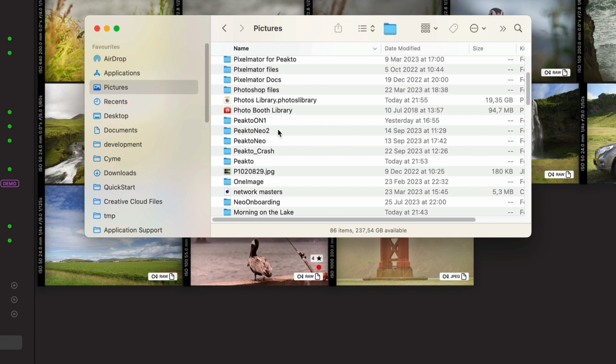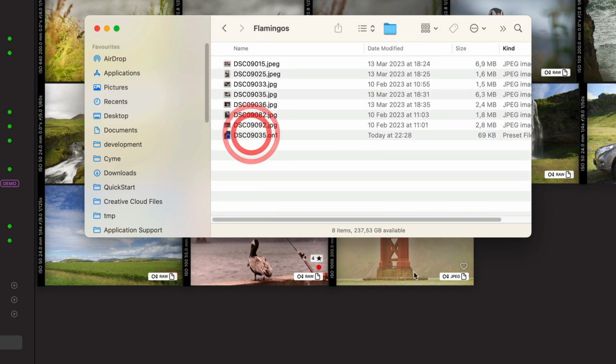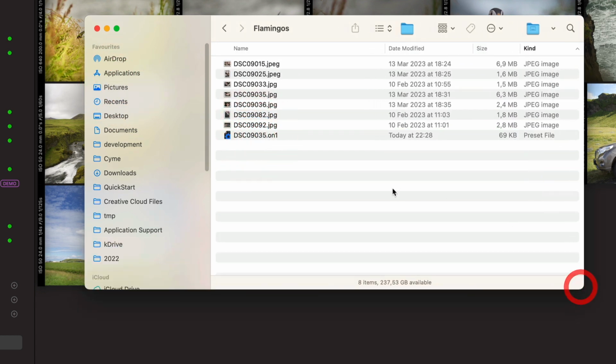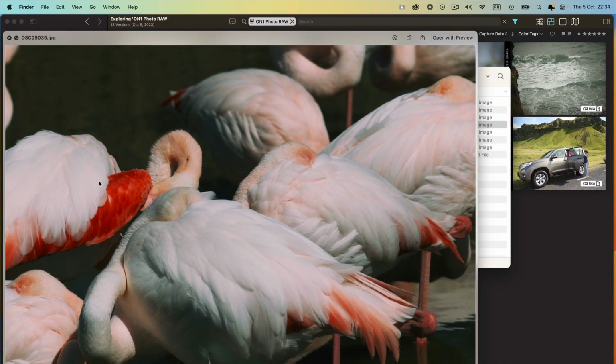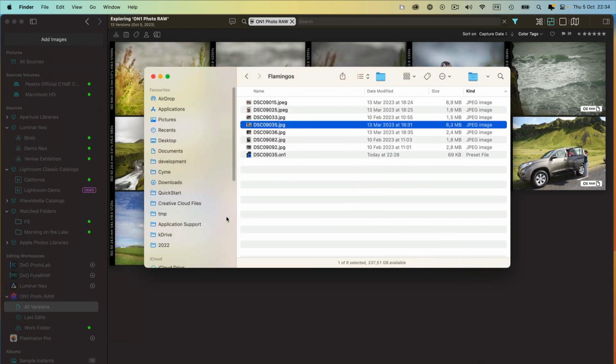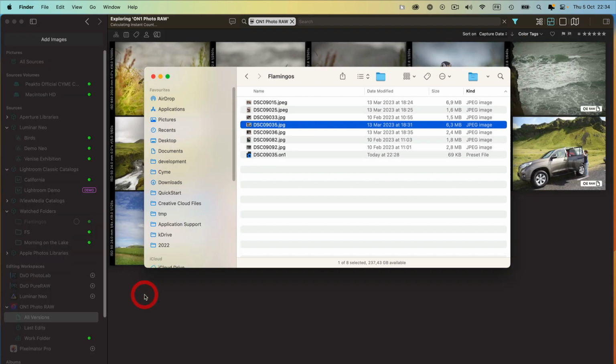with a new folder, I'm going to pick a folder here which contains a number of JPEG images, and there is a sidecar here. So there are 7 images, and one of the images has a sidecar. That means it has been edited in ON1 Photo RAW. Let's have a look. It's 35, so it looks like this. This is the original, right? So now I'm going to ingest that folder in Peakto.